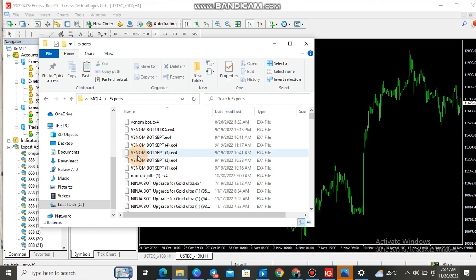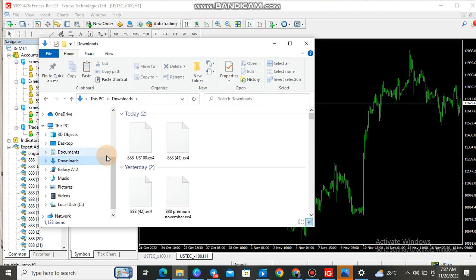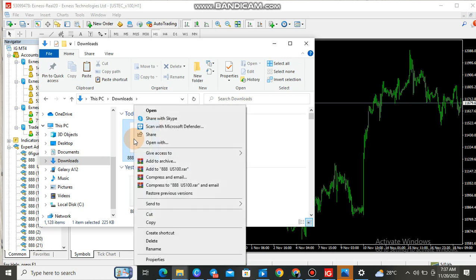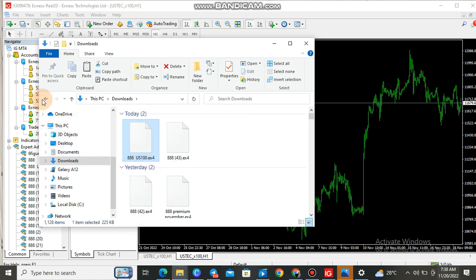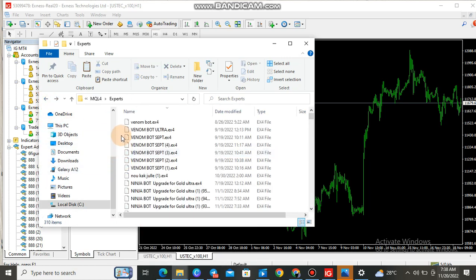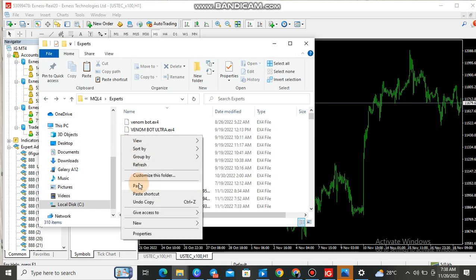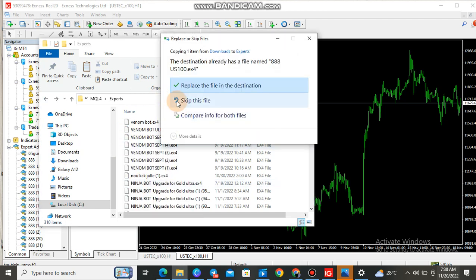Okay, here's where it gets interesting. Let's say you have your bot in the downloads, for example. You have to go into the downloads or wherever you have your file, which I sent to you guys through email. You have to copy it, and then you go back to your experts and then paste it in there. As you can see, I already have the file in here, but I'm going to replace it with the one that I copied just for demonstration purposes.